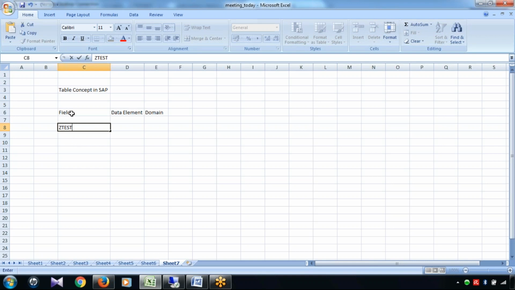Z test is the field, but what exactly will the characteristics of the field be? What will be the soul of this particular field? The soul or characteristics, whatever you call it, we define at the data element level. So let's say I'm saying it will be character 10.